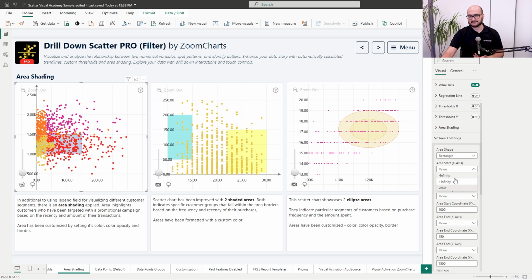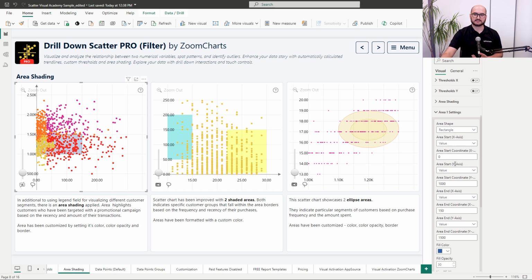Now, as far as the values go, we're essentially defining the boundaries of the shape. You can go with 2 different approaches. You can either choose infinity, going to plus or minus, or you can choose value, which means a constant specified value. I'm going to choose this because that's my preset. Essentially, I'm defining that on the x-axis, my values are going to go from 0 to 150. On the y-axis, from 1000 to 1500.